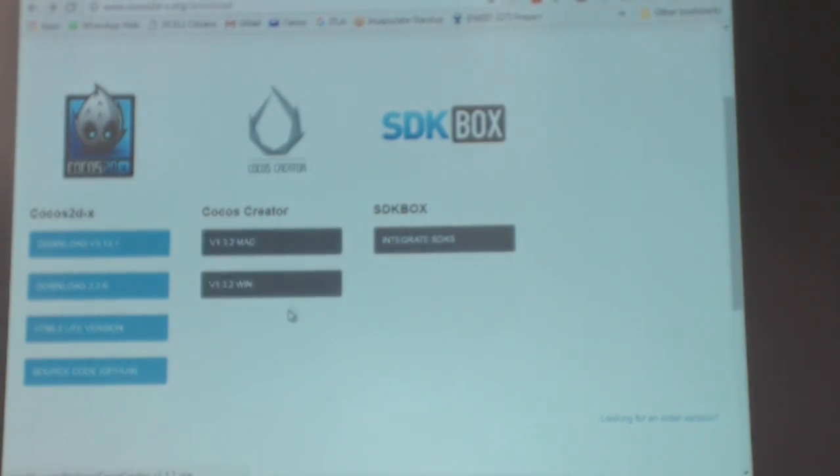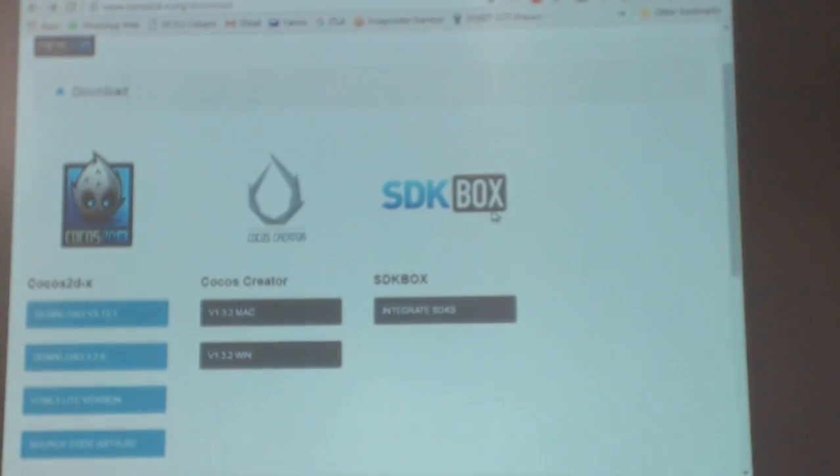The Cocos Creator, I don't know why it's not available in Linux because they're using Electron, which is the same framework that Slack uses. It's just JavaScript embedded in the desktop, but they don't have a Linux version yet for this. And the SDKBOX, it's something that they're introducing. It's pretty much a fast way to integrate your games with social. So let's say Google Play, Google Achievements, Facebook, Twitter. So you don't have to build that from scratch. SDKBOX is going to provide you all of that out of the box.